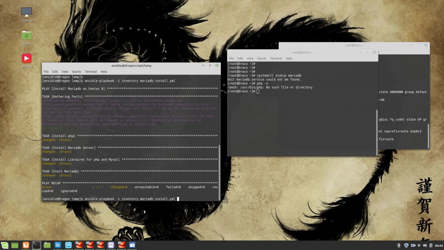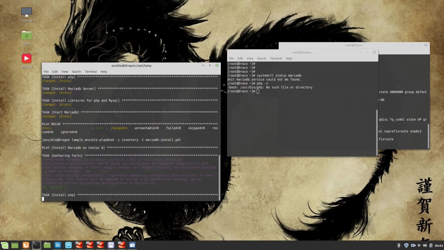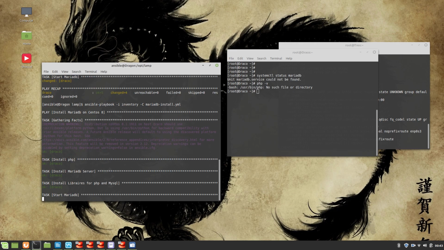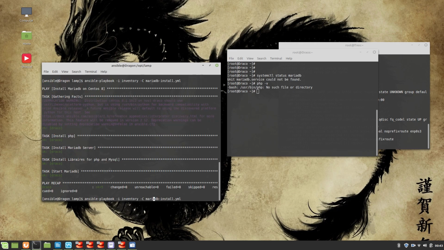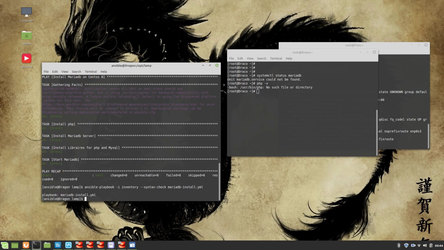And by the way, if you want to check the syntax, you can run a dry run with -C actually. And the syntax test check was with --syntax-check. Okay, so it gave only the playbook maria-install.yml, so this means the syntax is fine. If there had been any issue, it would have given us a red error.